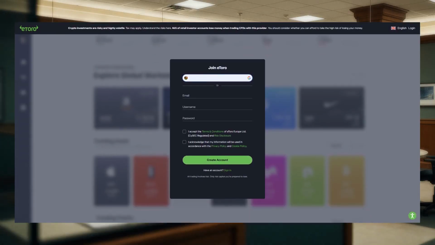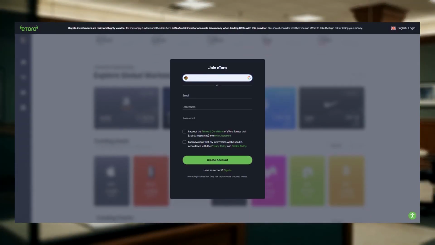To purchase shares, you will need a broker account. I will use eToro as an example to show the typical process. After signing up, you must verify your account, usually by uploading an ID, and deposit funds before you can buy.